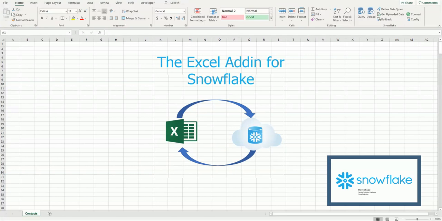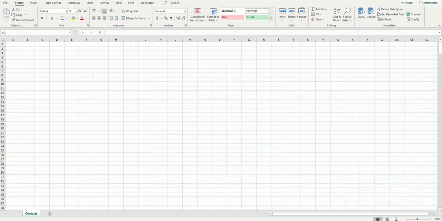In this video, I'm going to be demonstrating the Snowflake Excel Add-in. This add-in allows users to pull data from Snowflake into Excel so it can be analyzed and updated. Those updates can then be pushed back into Snowflake. So let's get started. You'll notice a new group within the ribbon called Snowflake.